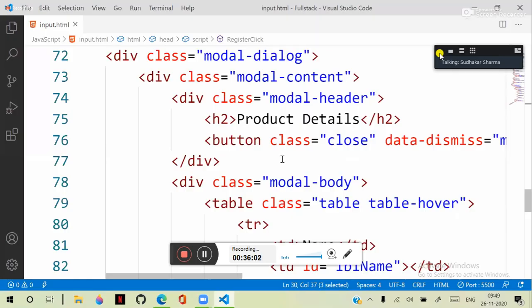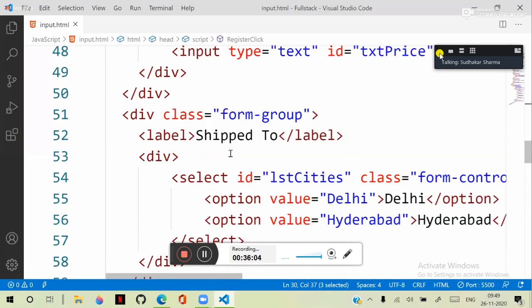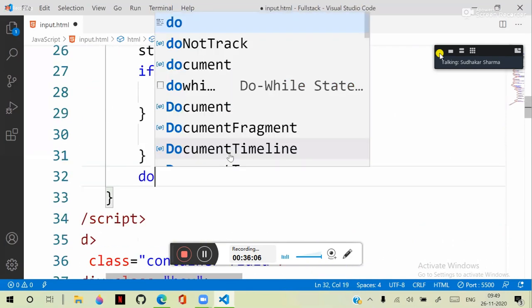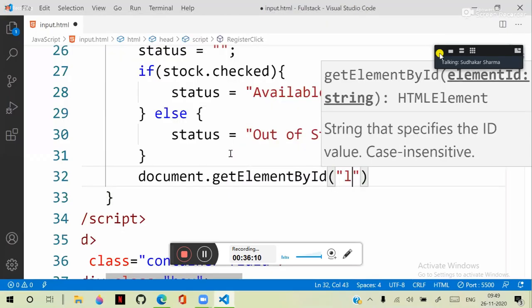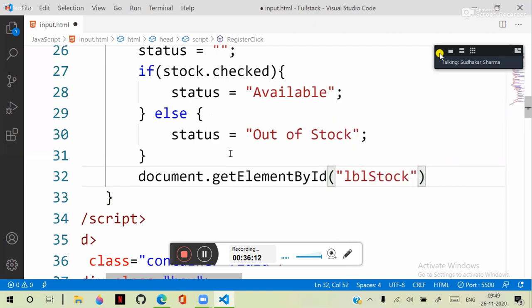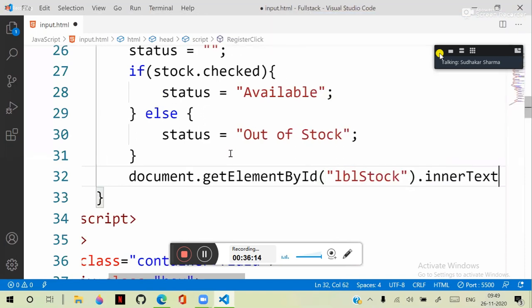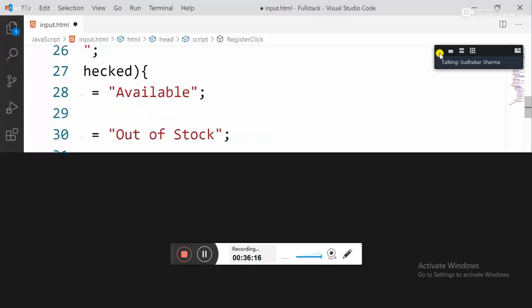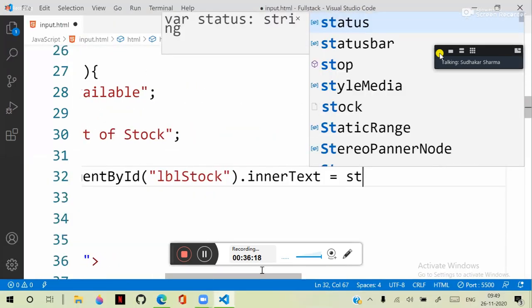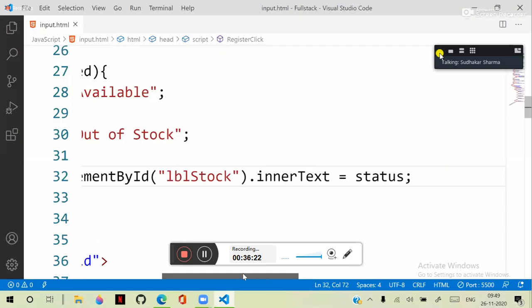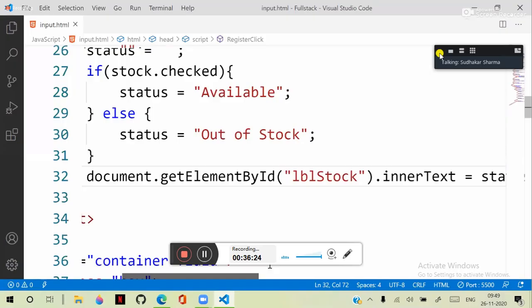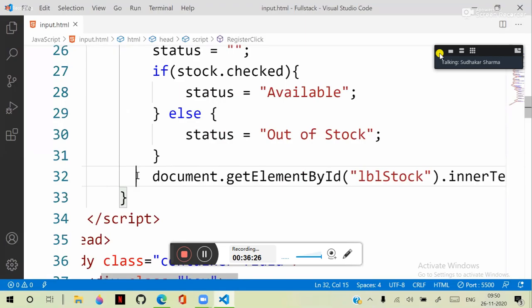Now get that LBL stock and use it. That means document get element by ID, LBL stock dot inner text or inner HTML, inner text. In that stock, we want to display the status message. Whatever the status message is, it will display. That status message we will display there. So that means now depending on the checkbox, it will change.